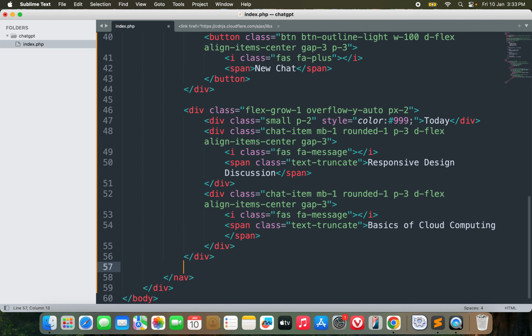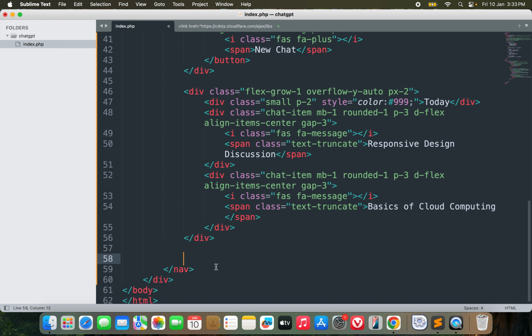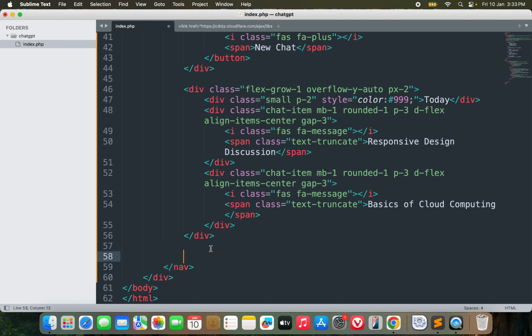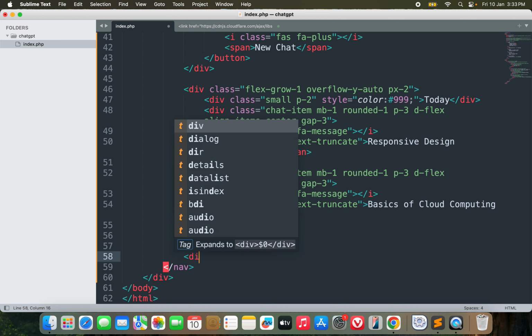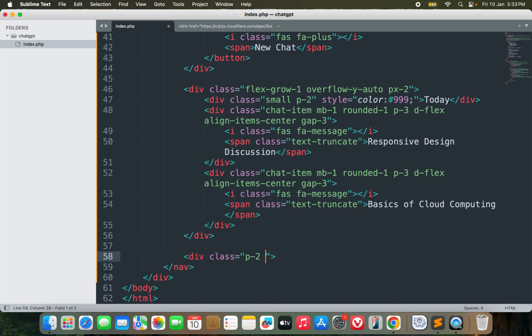This is done. After this, I can move on to the next section, which will be the user section, right? The section where you log out or see the settings or upgrade to ChatGPT Pro, something like that. So I'll create a div with padding 2, border top, border secondary.